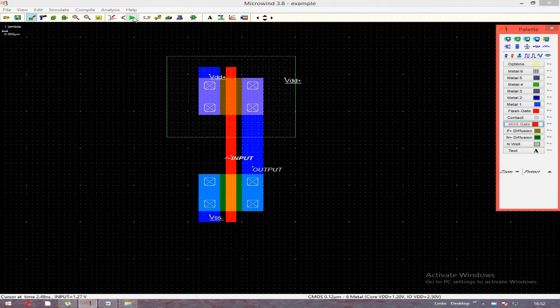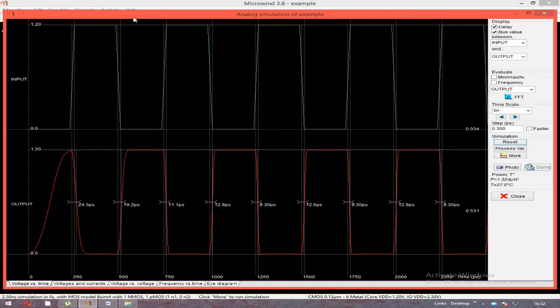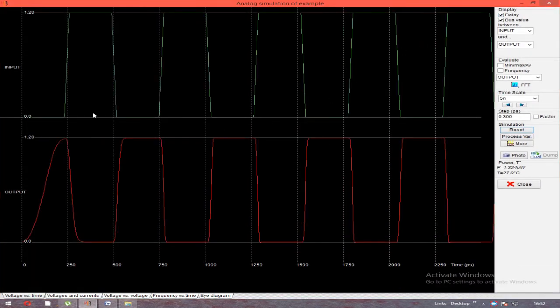Now we want to simulate it, so just go for simulation and we run this. Okay, we have seen the output. This is the input and this is the respective output. Whenever we look at the voltage with respect to time, we can see that if the input is going high, the respective output is going low, and wherever the input is getting low, the output is getting high, and vice versa. We can see this output with respect to input on a time scale of picoseconds.